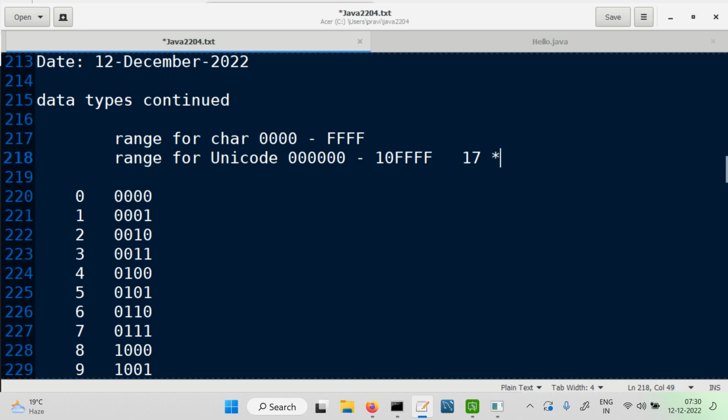It's 17 multiplied by 65536. What is that 65536? Power of 16. A power of 16 is a single char. This is one range: the char range is this, and that is multiplied by 17, and that's the range for the Unicode characters.